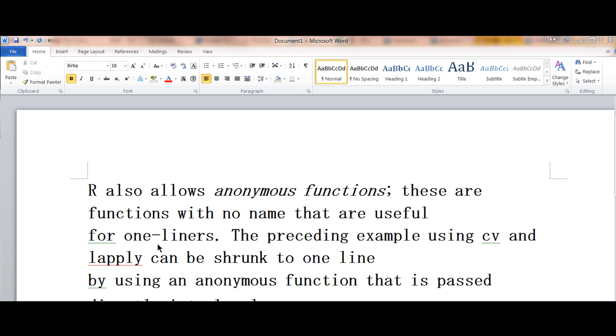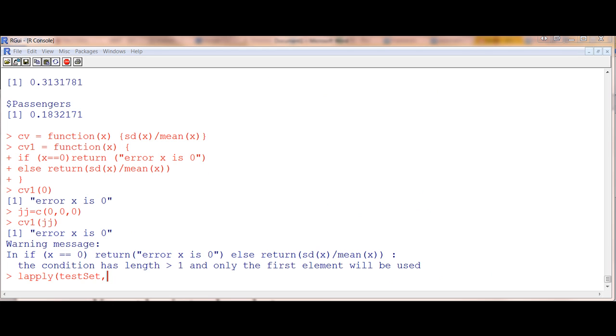So R also allows for what are called anonymous functions. These are functions with no name that are useful for one-liners. The preceding example using CV and lapply can be shrunk to one line by using the anonymous function that is passed directly into lapply. So before we had lapply test set and then CV x.